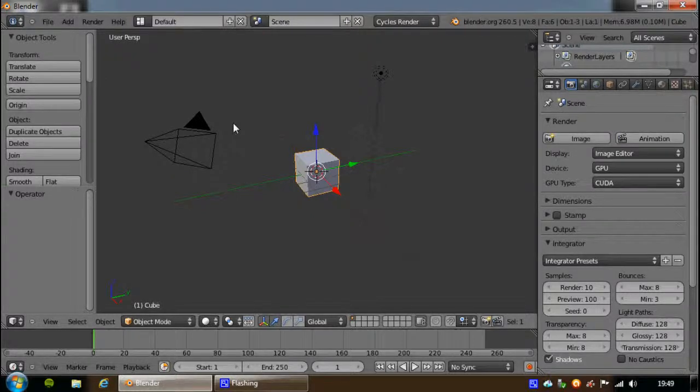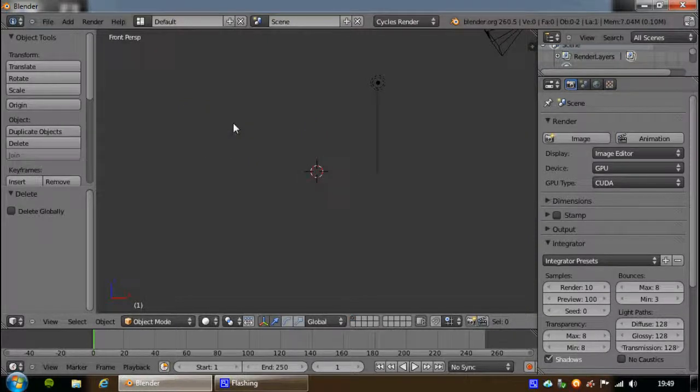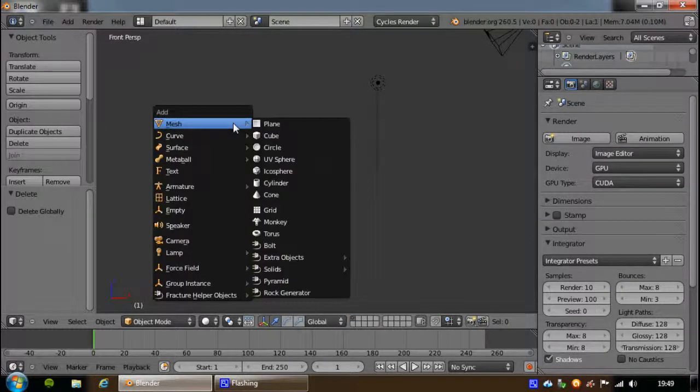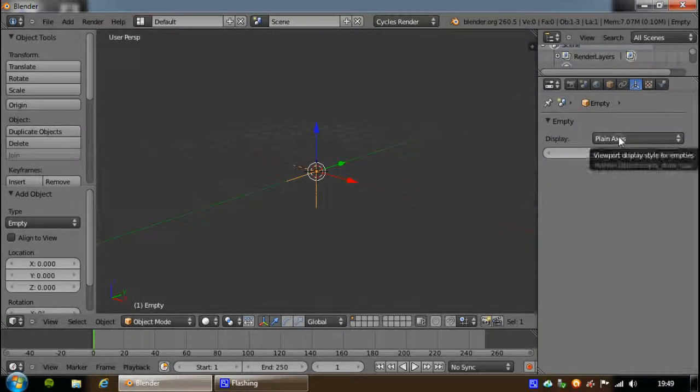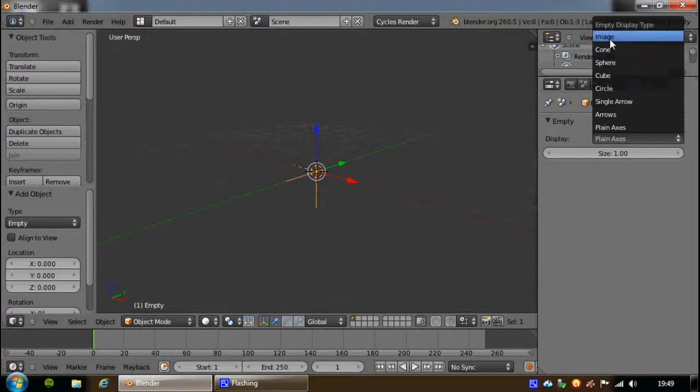A good example, hit the 1 key from a default scene. Let's delete that default cube. Shift A to add an empty, and we have an empty in the scene. I'm just going to scroll around, so at the moment it's just a cross. I'm going to go up to the object properties, and instead of displaying it as plane and axes, I'm going to display it as an image.